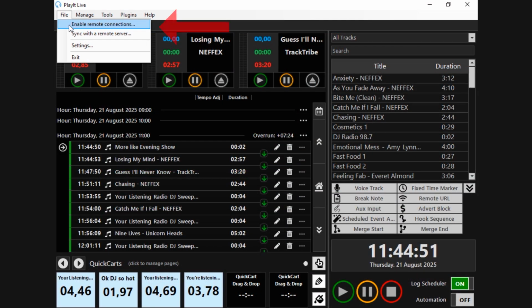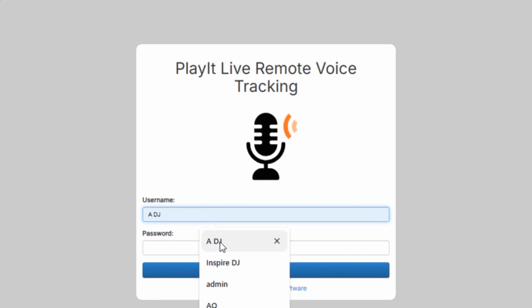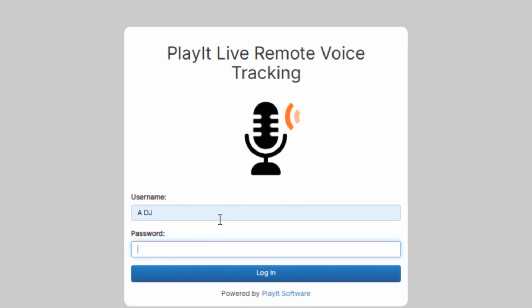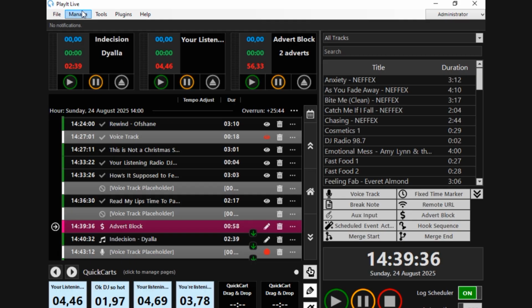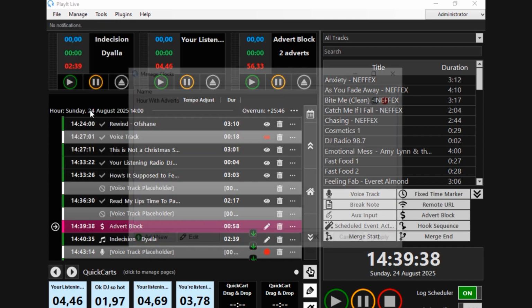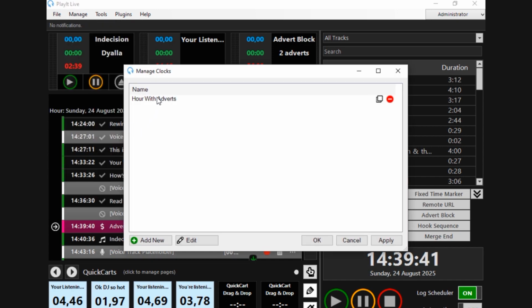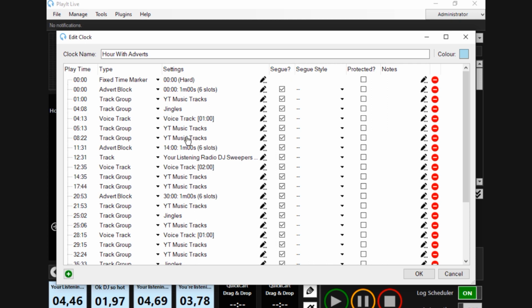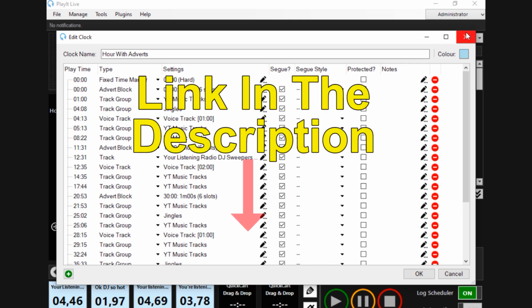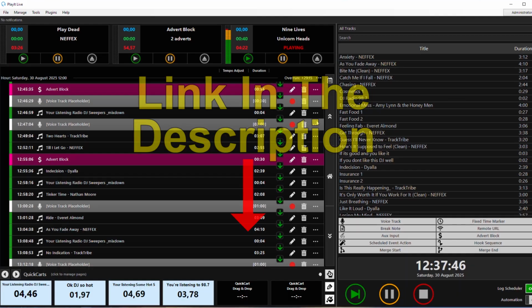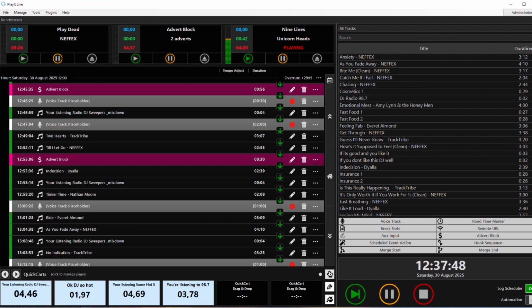To do voice tracking, use the remote voice track local IP address with a username and password in a web browser. You will need to configure voice tracks within clocks and schedule those clocks so that we know where the voice tracks are going to go. For the full training video on how to use the clocks, click the link in the description. But for now, let me show you how the voice tracking works on the PlayIt Live app.